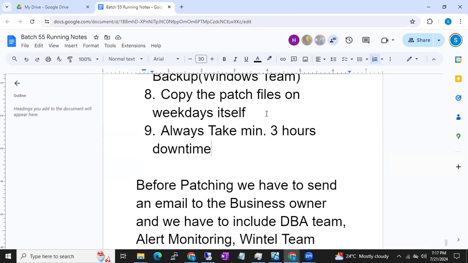But why, Shanmukh, do we have to take 3 hours downtime? If everything is smooth, it will be completed in 30 minutes. But if something goes wrong, if patching fails, we have to troubleshoot, right? If you take 1 hour downtime, whatever alerts are suppressed for this 1 hour will be enabled again. So after 1 hour, the alerts start creating noise. That's why it's always good to take extra downtime. If you complete within the time, it's good for you, right?